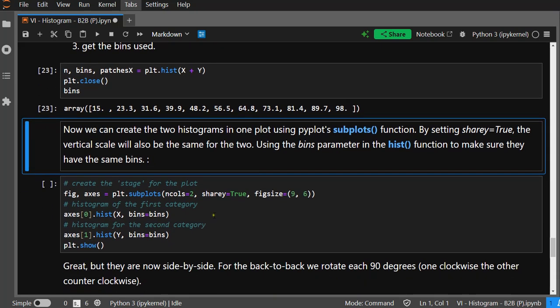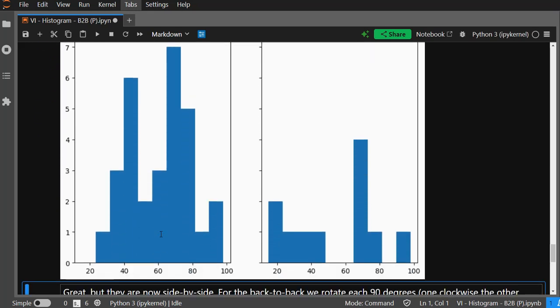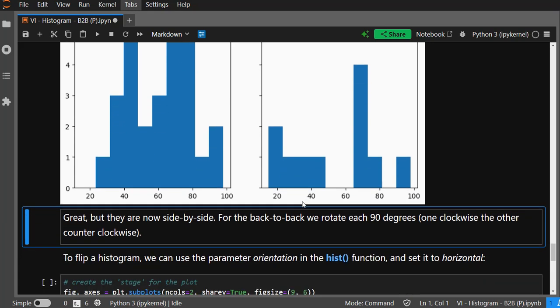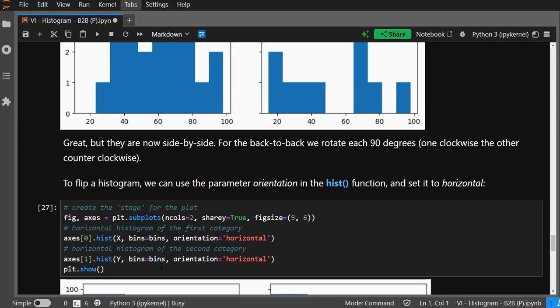Now to create a histogram, I'm actually going to create two of them. So I'm going to say number of columns is 2, but they do share the same y-axis. And then I'm just going to create a histogram for the x and for the y, and that gives us the result. So the problem now is that they're side by side, and I actually want them back to back. So we rotate each 90 degrees, one clockwise and the other one counterclockwise. We can do that by setting the orientation. So if we say orientation equals horizontal, then that should actually work now.